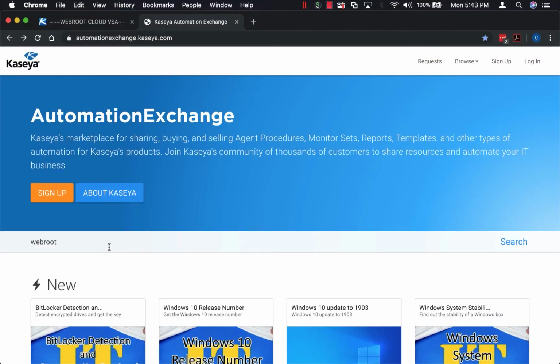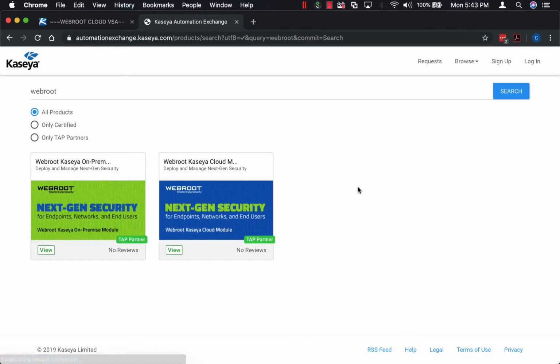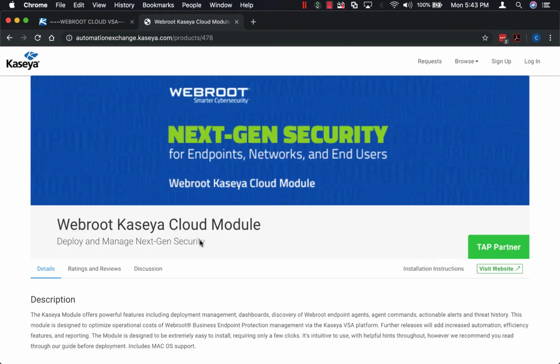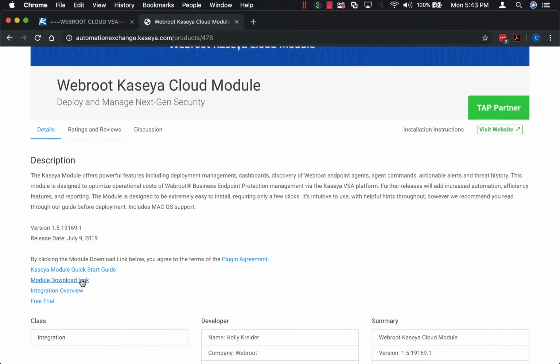To install the Webroot plugin for the cloud or SaaS VSA product, you're going to first come to automationexchange.kaseya.com. From there, search for Webroot, and you'll see that we have the module loaded here. And we'll go ahead and download that particular module.